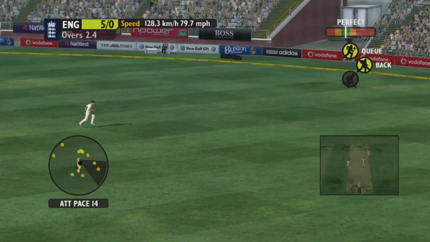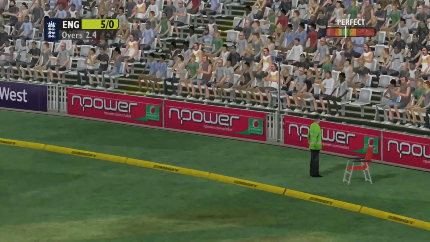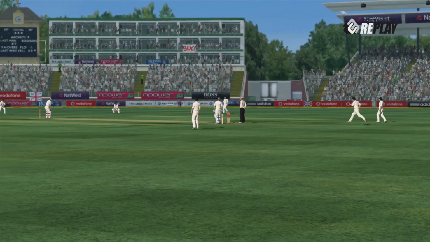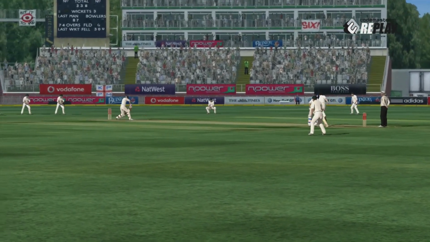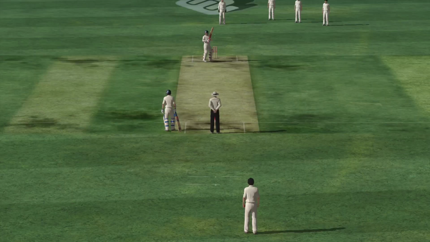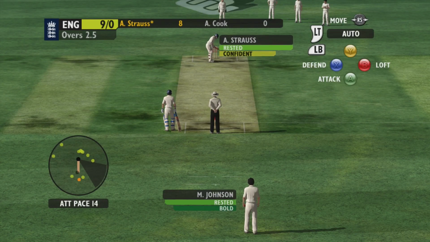That's a nice shot from Strauss, straight along the ground, and that is the first boundary. As I've said, just defend, wait for a little bit of a better ball to come. It was slightly closer to the bat, so we could swing at it a bit. A lovely stroke from Strauss along the ground, and that is a great 4, the first 4 of the match.